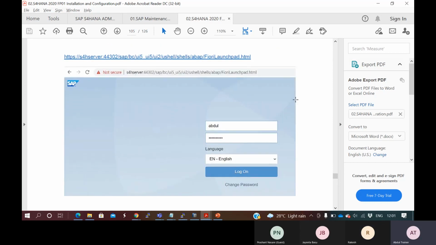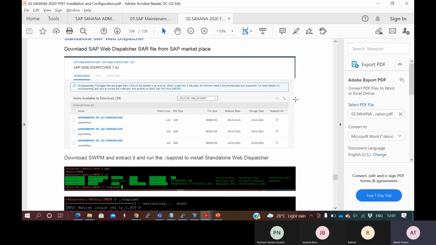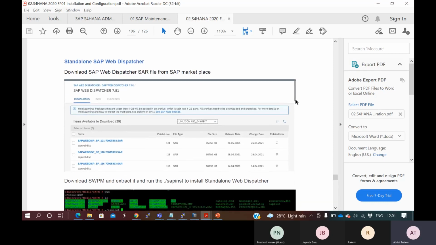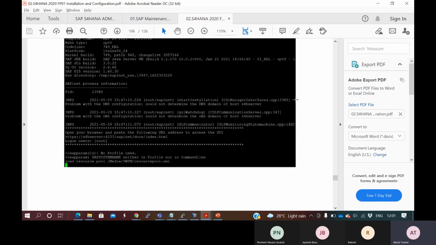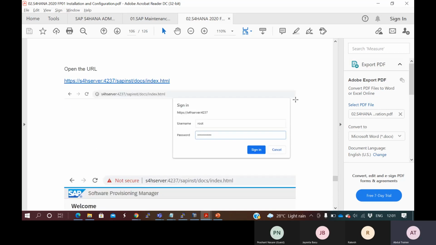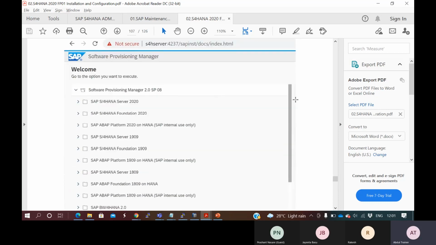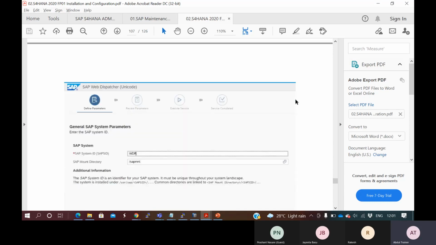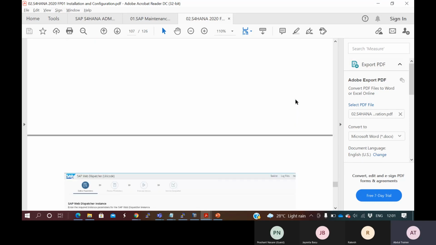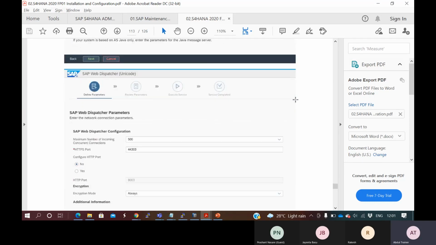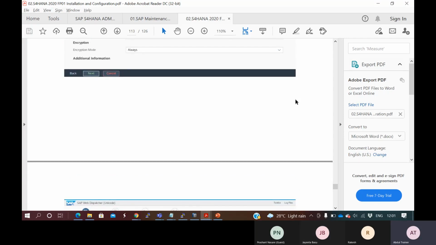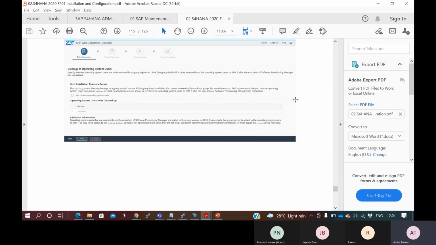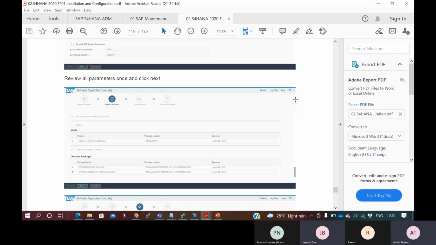So these are the web dispatcher configurations, and here is the standalone web dispatcher installation. Everything is covered: how to download DVDs, software, extractions, everything which we use. So all end to end is inside that. If you guys are interested, let me know and I can start. But this will all be PPT based.